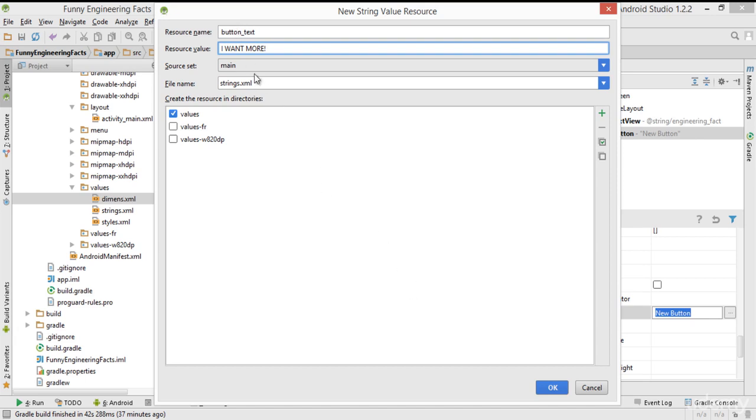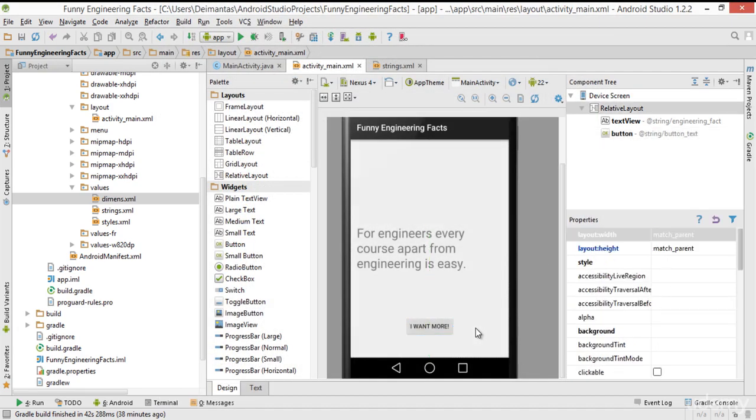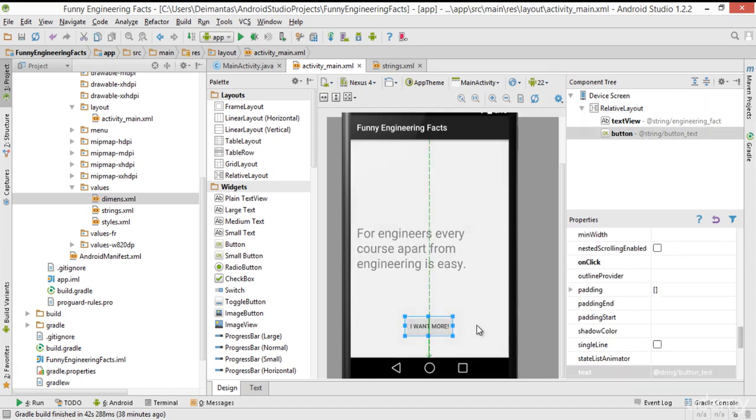And an exclamation mark at the end, and we make that with caps lock, because caps locks are awesome. Okay, press OK, and we have our "I want more" button.